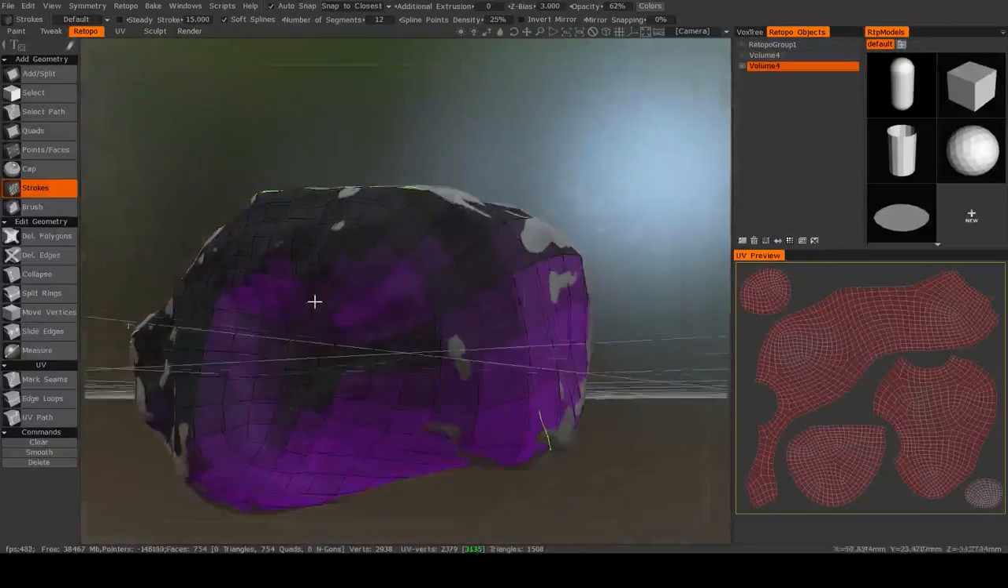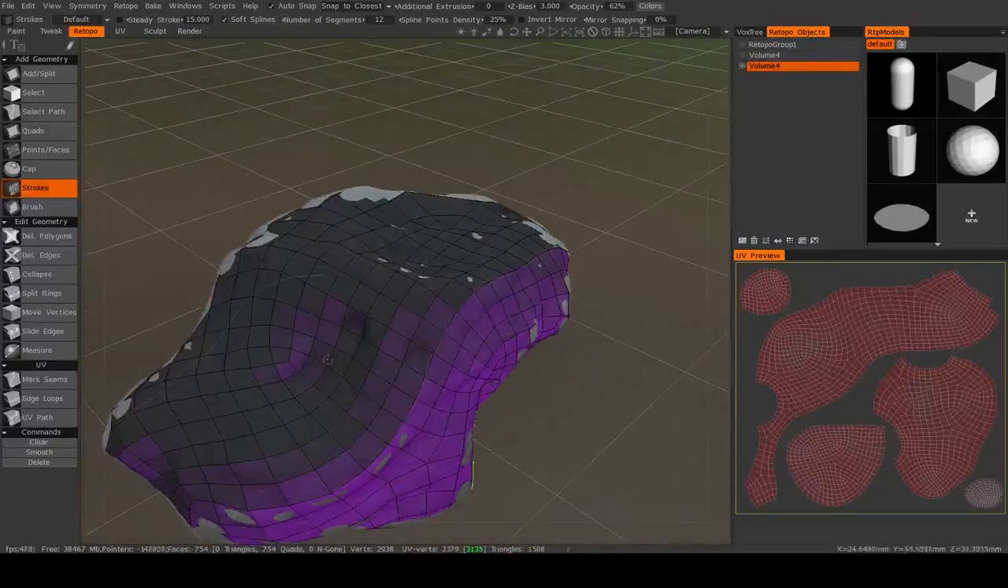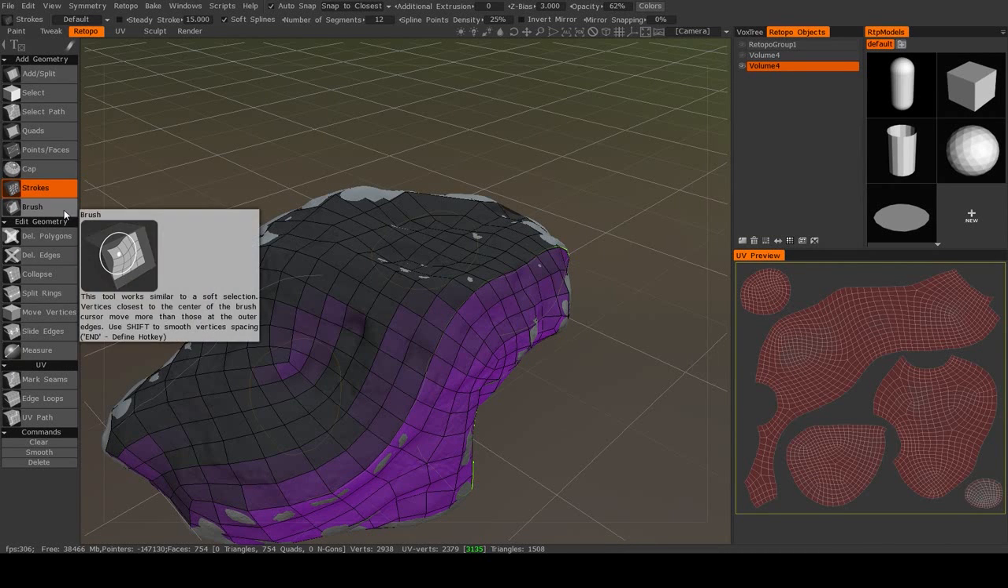So that's automatic topology. In the next couple of videos, I will explain to you the tools of doing the retopology manually and the additional control that lends you.